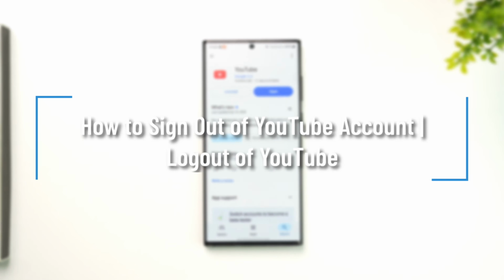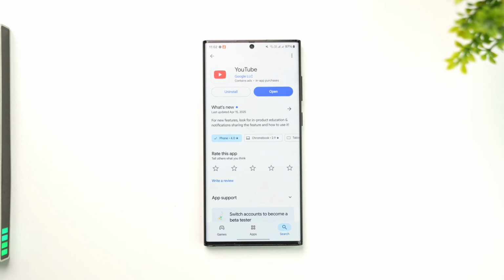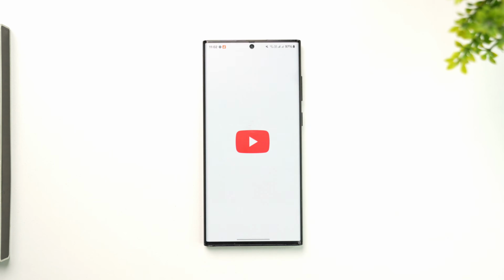How to sign out of YouTube account or log out of YouTube. Signing out of your YouTube account or maybe logging out of your YouTube app is a fairly simple process. But these are different processes for iPhones and Android. Now what you have to do is first, let's launch the YouTube app.